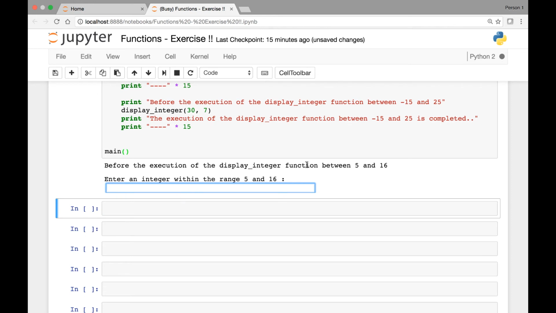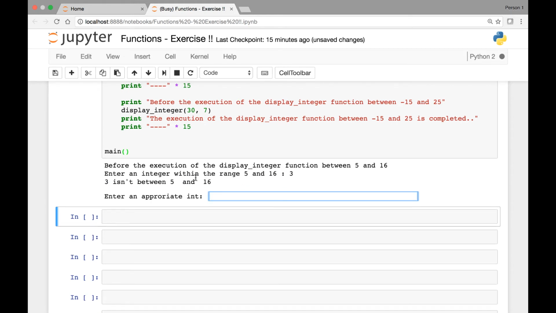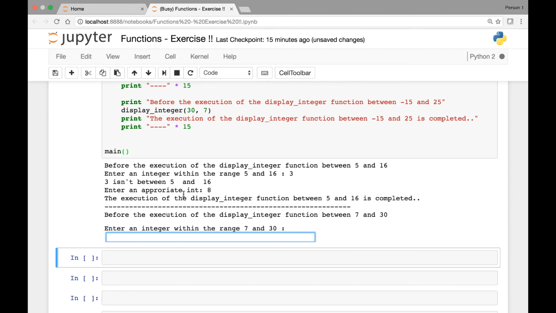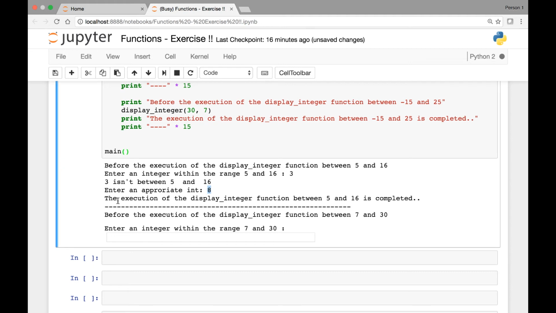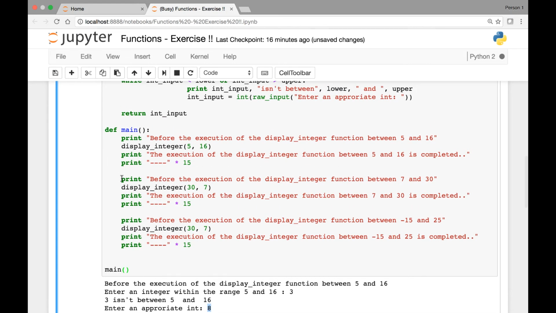So before the execution of the display integer function between 5 and 16, it says enter an integer within the range 5 and 16. Let's say 3. 3 is not appropriate. Let's enter 8. Okay. And then, the appropriate integer is displayed. And then we have the execution of the display integer function between 5 and 16 is completed. And then we are on the next display integer code here.